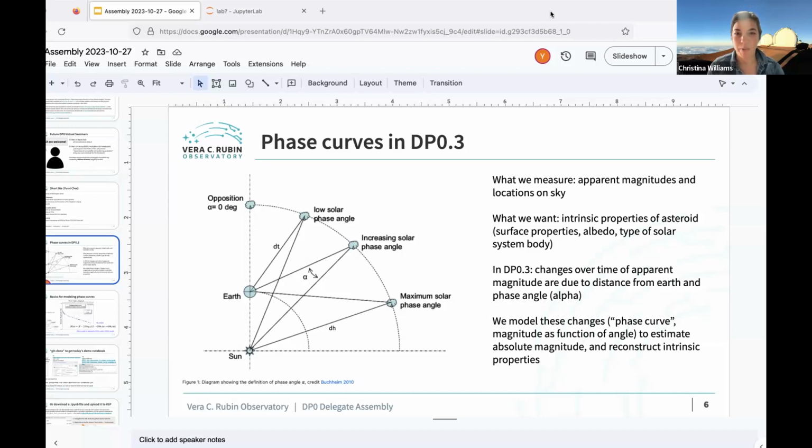And so you can measure the difference in apparent magnitudes that reflect the fraction of the asteroid that's being illuminated at any given time. And so if you can measure how this changes with time, you can try to use that to reconstruct the intrinsic properties of asteroids, like the surface properties, the albedo, and what type of solar system body it is. So that's the overall goal of measuring phase curves, is to try to reconstruct those measurements.